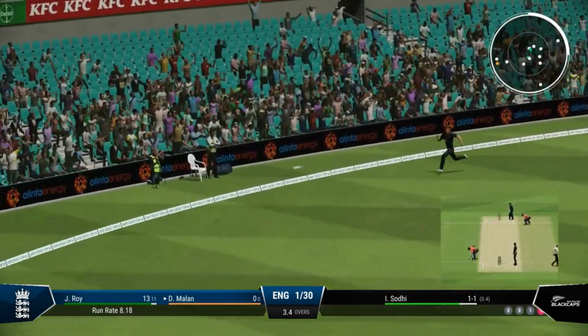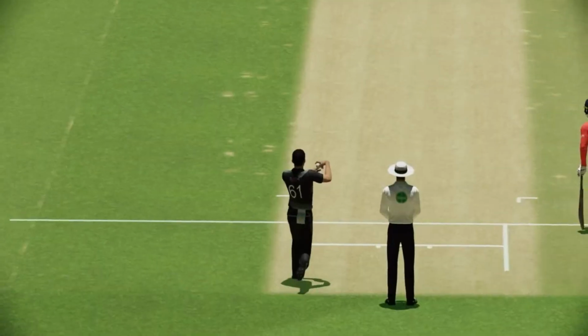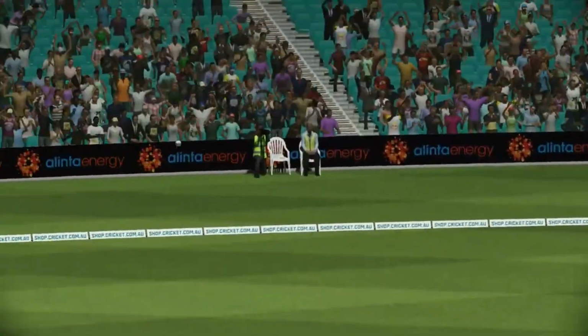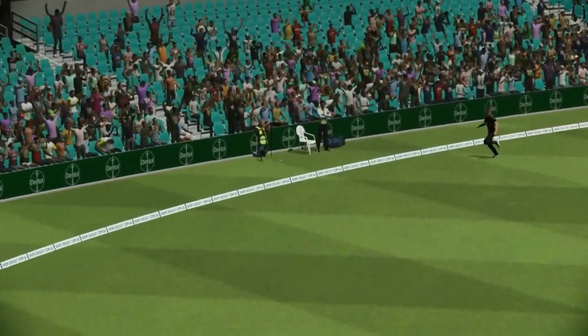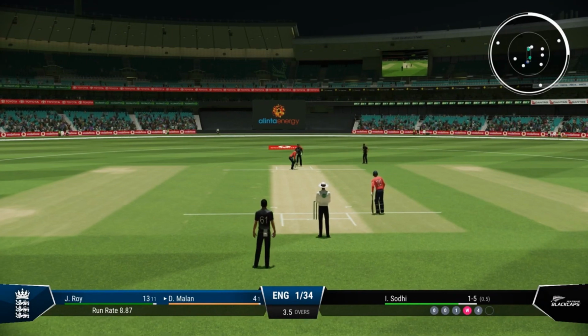Again on the pads, but the fielder is not there. It's in the gap. David Malan, first ball, plays that flick again, but this time it's a spinner he plays it to, and gets a boundary first ball. Great start for David Malan on his Cricket 22 debut match. Actually, all of these are playing their debut match for Cricket 22 technically.